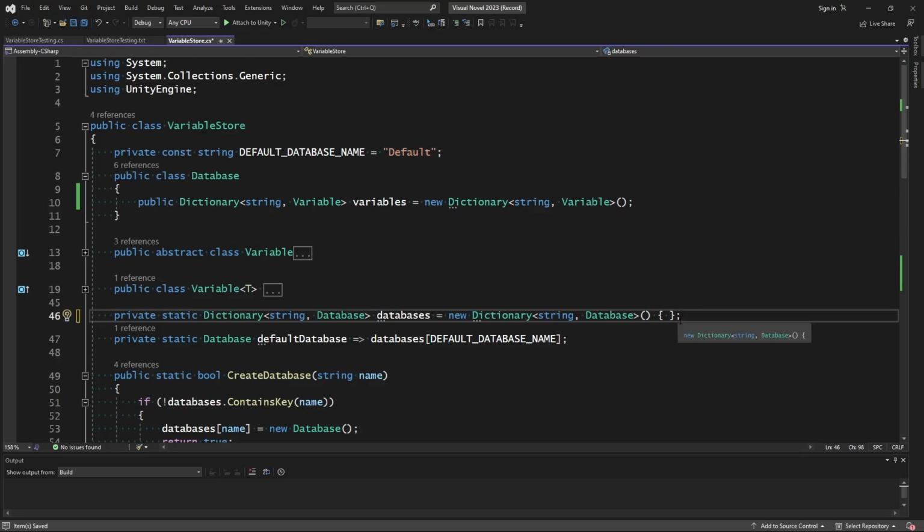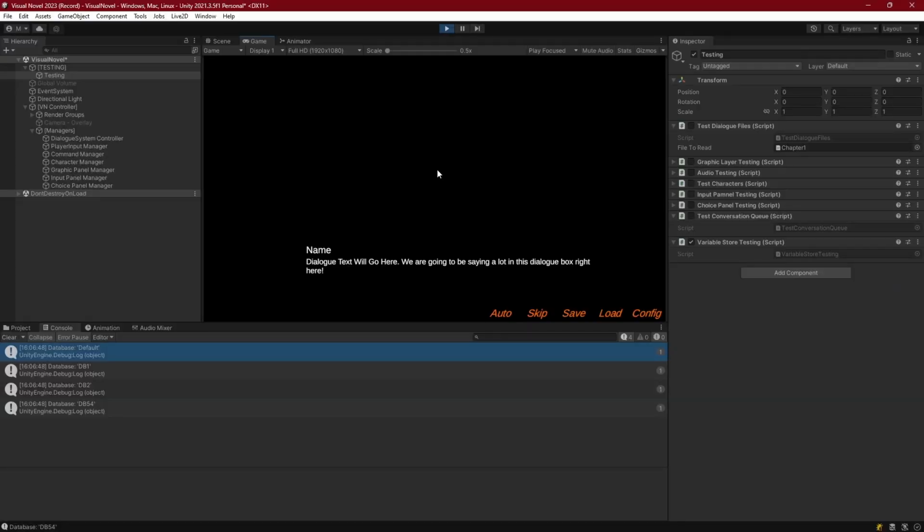Now, inside of the brackets, since this is a dictionary, we need to make more brackets. So that way we have the pair for our string and our database. Now the name of the database is going to be the default database name, and it's just going to be a new database. And then without changing anything else, now when we print our databases, we can see that default is listed in there among the others.